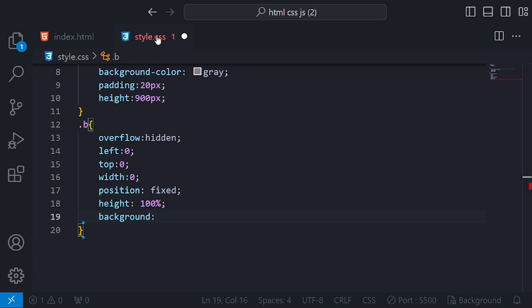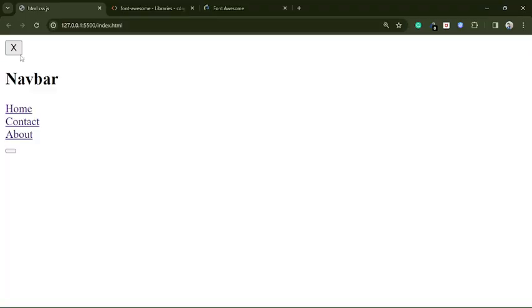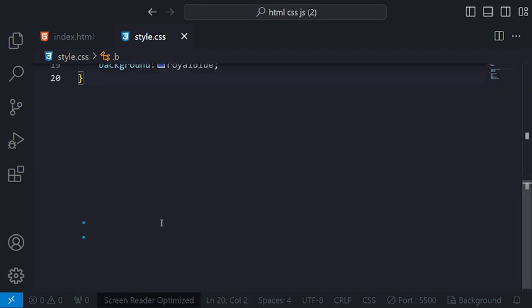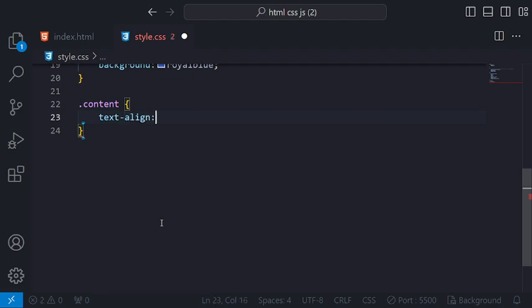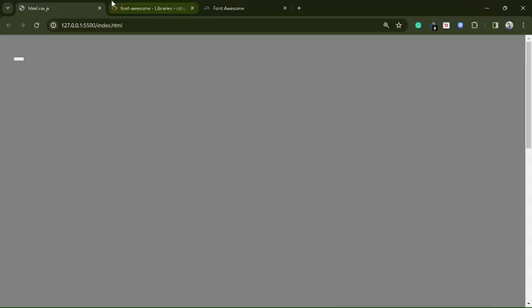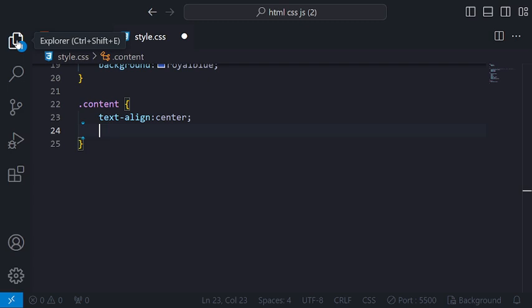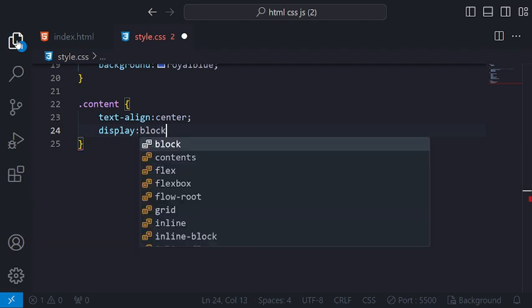Now the CSS, we have to put the CSS, like the background. Background will be like royal blue. It's looking like this. Now we have to write here .content, text-align center. Save it. And wait, there will be a display block.